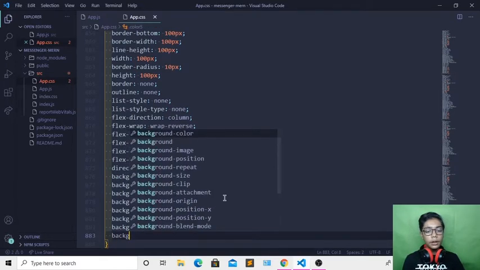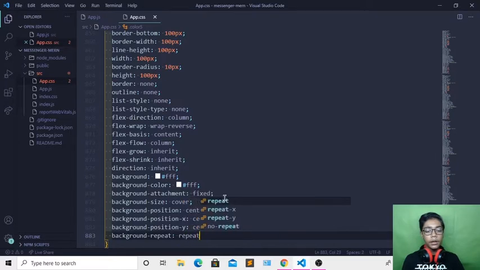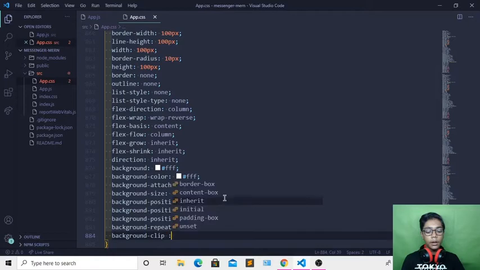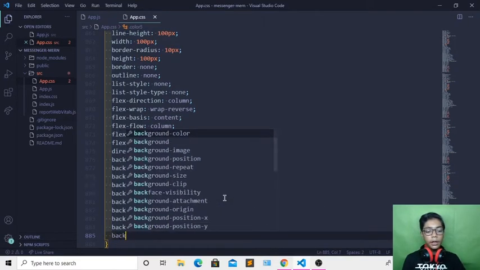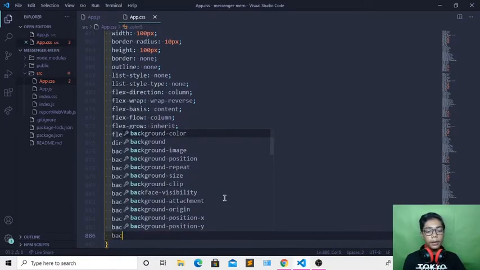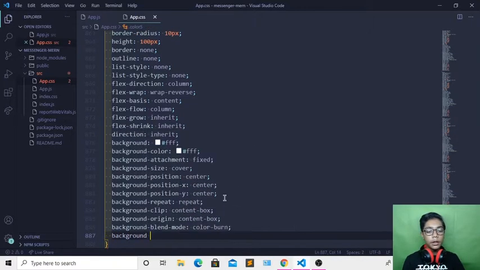Then I will be coming underneath, creating background repeat, which should be repeat. Then I will be creating background clip, which should be content box. So I will be writing that, but before that I will be erasing. Then I will be writing background origin. So create that to content box. Then I will be creating background blend mode. So create that, I will be changing that to color 1. So create that here.